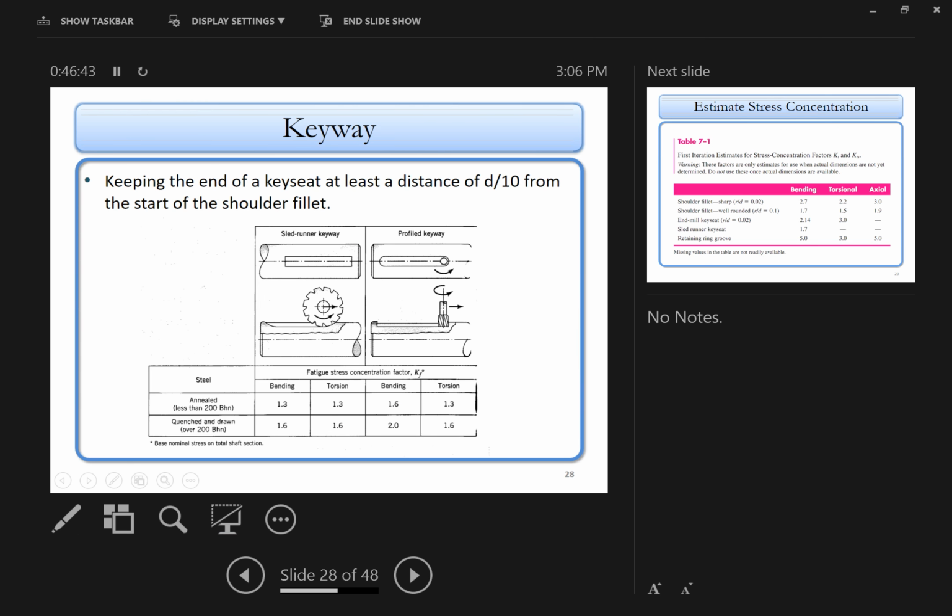Over here, it shows you two different types of keyseat. One is basically a sled runner, and the other is a profiled. The tool basically uses two different types of tools to machine out this keyseat. In our case, we typically will use this profiled type of keyseat here.